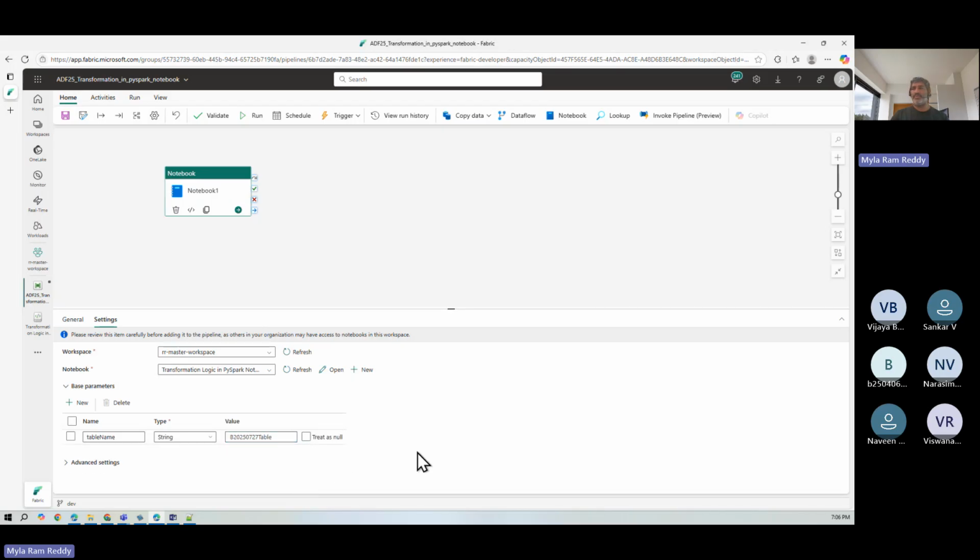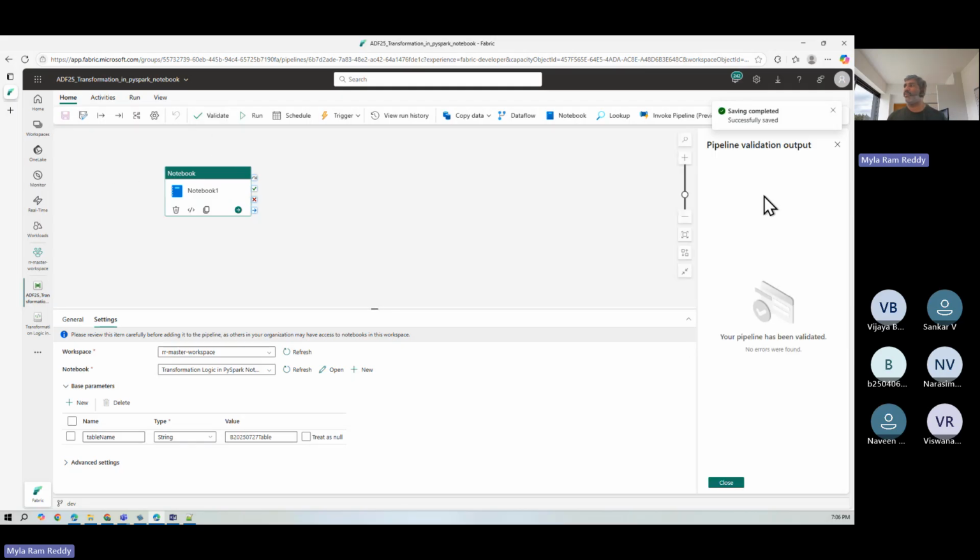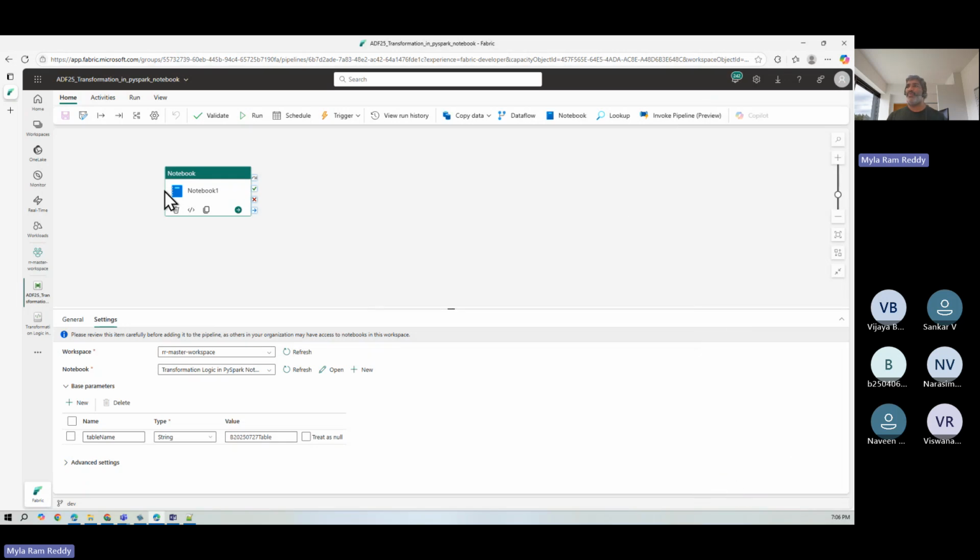Then go and save it. We are saving the pipeline. It also does the validation. Everything is perfect, maybe, and it is saved. You can notice the pipeline validation output: your pipeline has been validated and no issues are there. Wow, beautiful. Now go and click on Run.